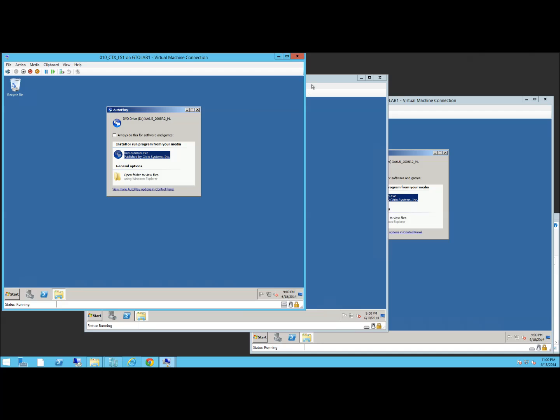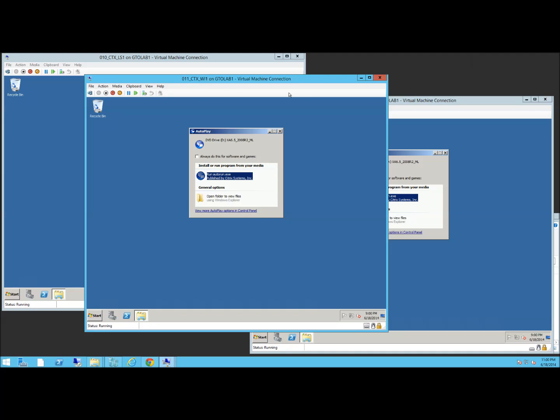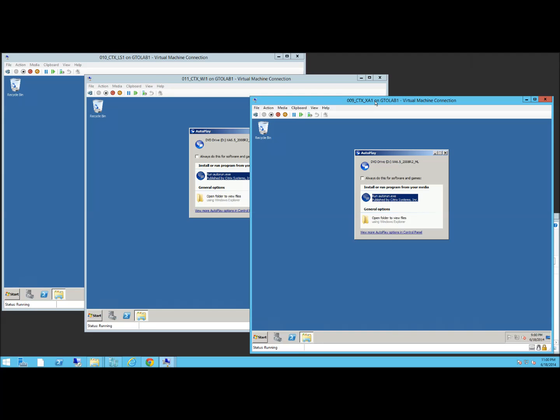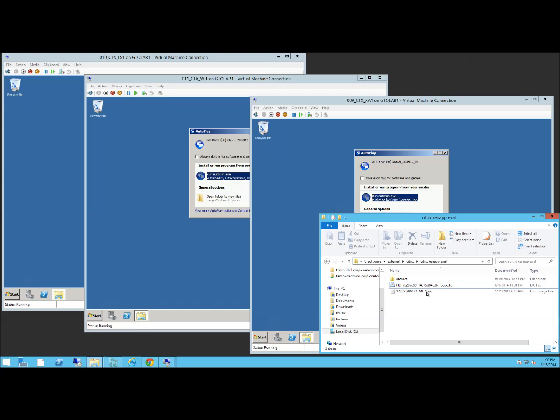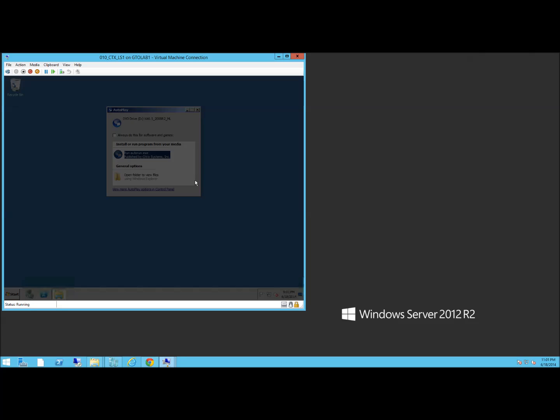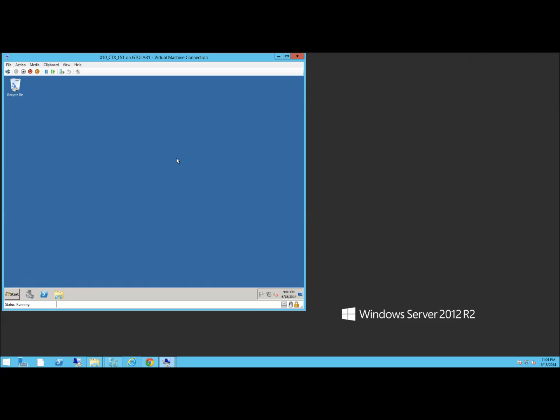What you can see here are the 3 VMs which I prepared on a Hyper-V server, and they are all joined to the domain. I have the ISO file for Citrix XenApp 6.5 and the license file which I downloaded from the Citrix website. Let's see how to install the licensing server.